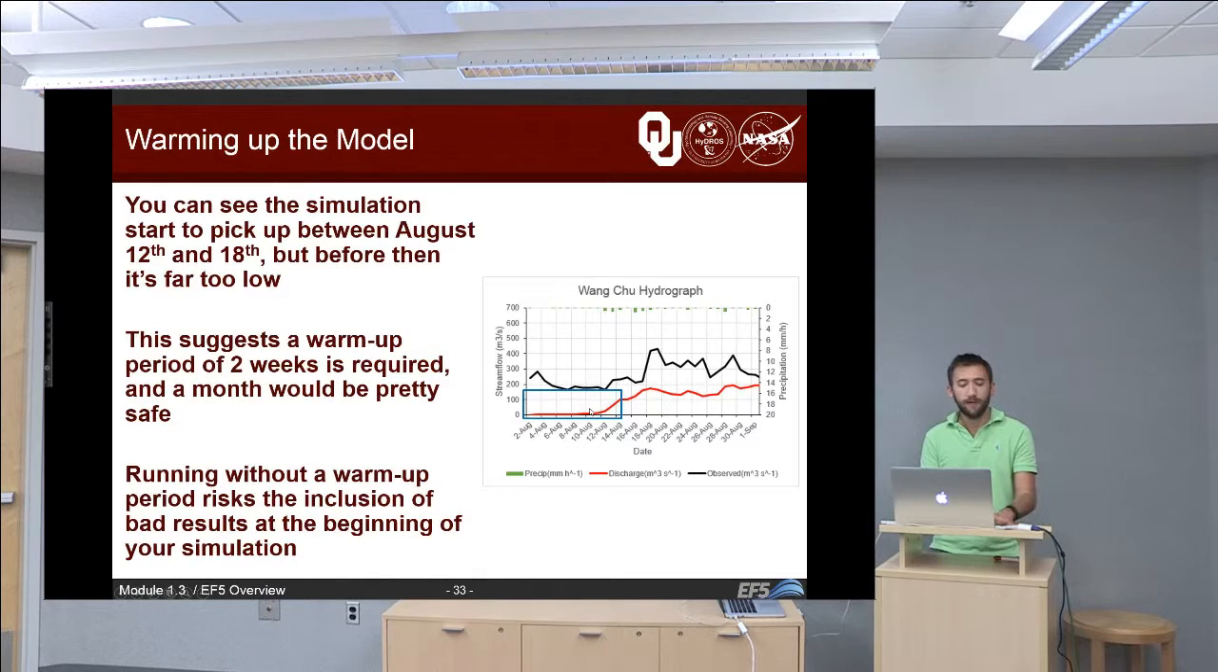Running without a warm-up period risks you including bad data and bad results in the beginning of your simulation. So that's why you always want to make sure that you have a warm-up period, especially for basins that are larger. The larger the area the basin encompasses, the longer the warm-up period is needed. And sometimes this is something that you just have to experiment with as you calibrate the model and change the parameters and change other settings. You just need to make hydrographs and look at it until you see what looks good and what looks appropriate.